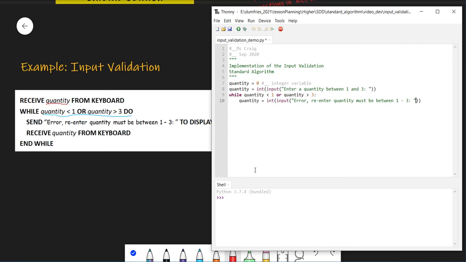Now we need to test this to make sure it's working. So I'm going to save that and then F5 to run it. And down here in the shell we can see the output while the program is running. Enter a quantity between 1 and 3, and if you look at line 8, inside the speech marks, that is where you're seeing that text. And the cursor is flashing. When I type a number in here and press enter, this line of code will completely execute, and the value which is typed in here will be stored in this quantity variable.